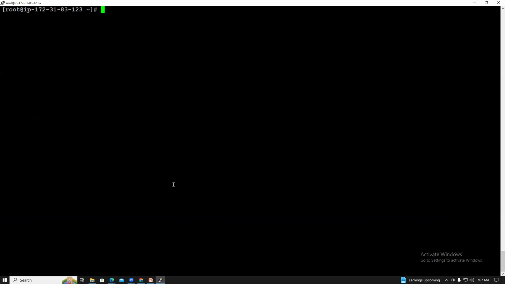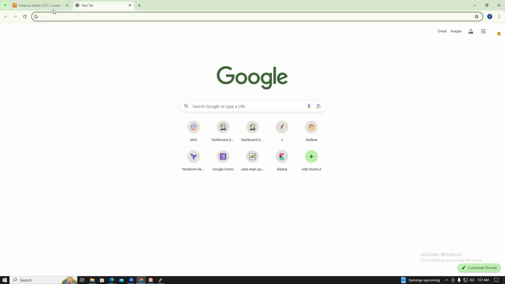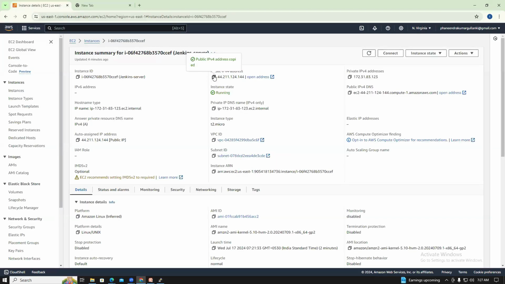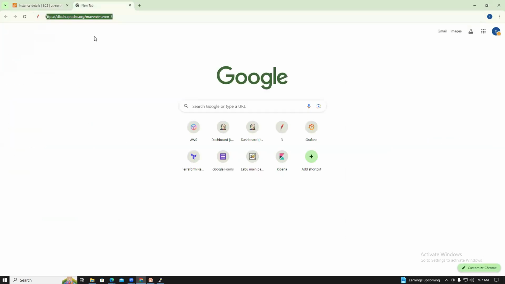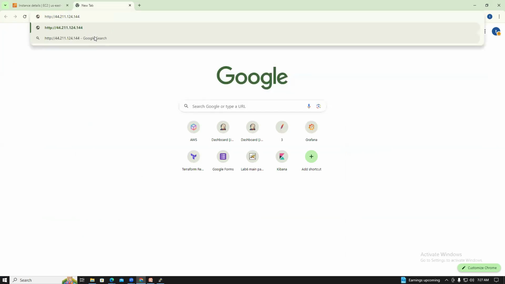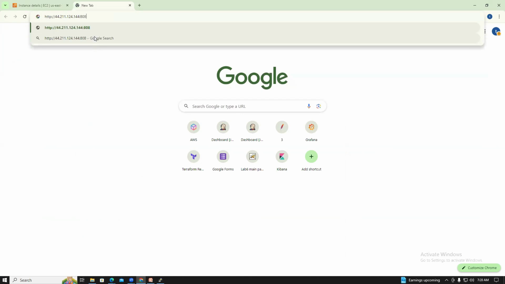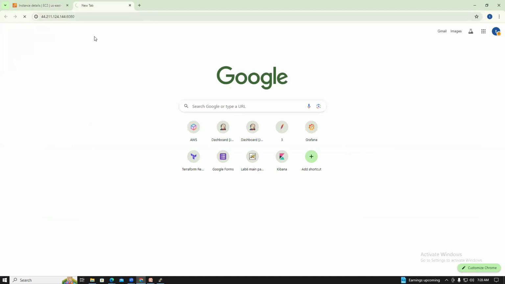Yeah, I will show you guys. First we need to get the public IP and port number. So how can you get it, guys? You can get the public IP, then http://, then port number 8080. Okay, port number 8080.